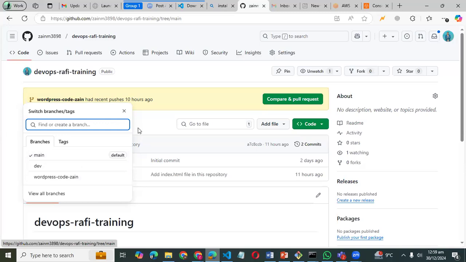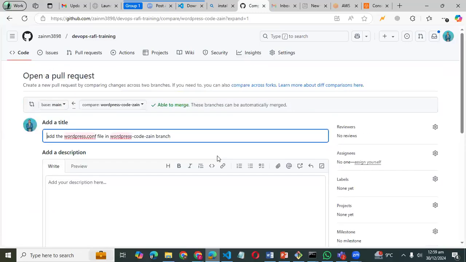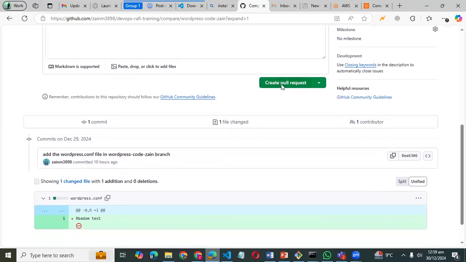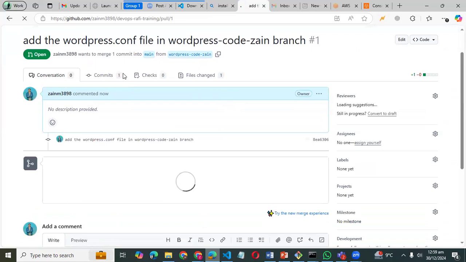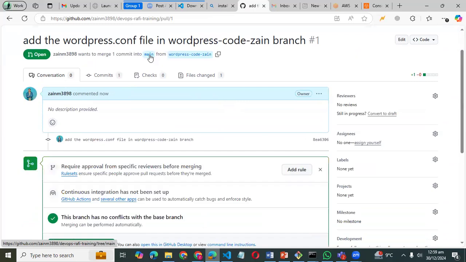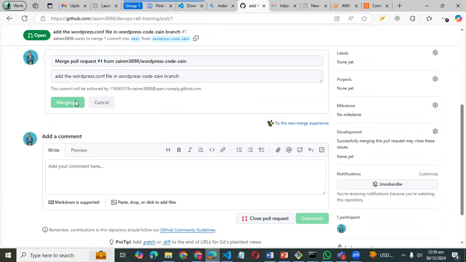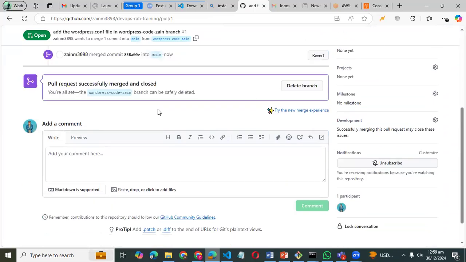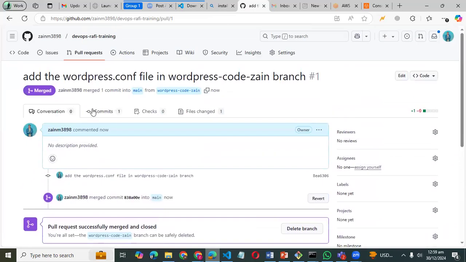And what is the process of merging? We just need to create the compare and pull request, this green button, right? After creating the pull request, it shows us you are now going to merge this WordPress code and branch into the main branch, right? And after that, you just click on merge pull request, hit confirm merge, and now it is actually merging my WordPress code into the main branch, right?